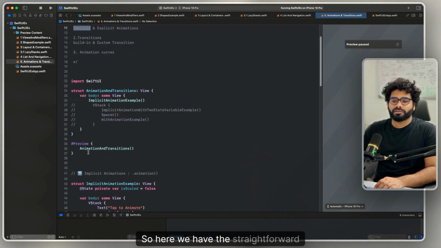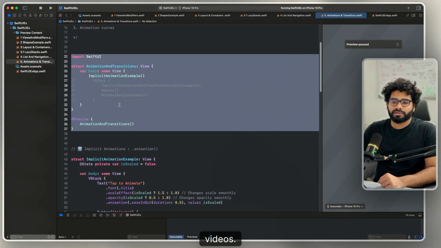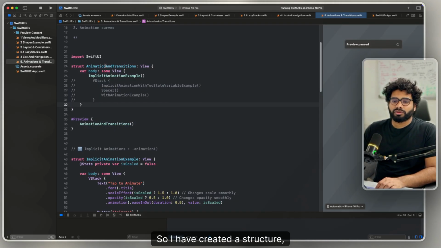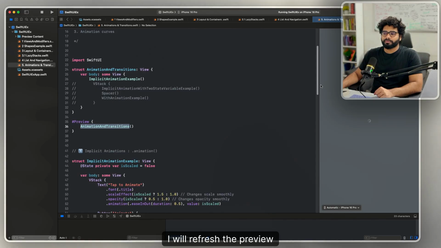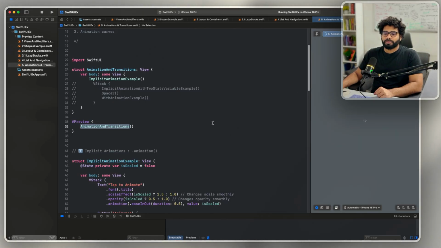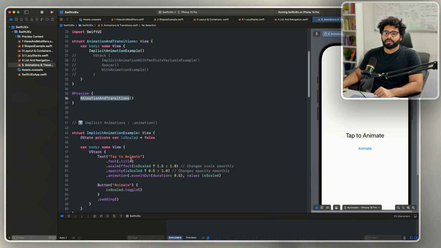Here we have the straightforward two things as we have been following in previous videos. I have created a structure, animation and transition, and I'm just calling our examples here. And this structure is called into the preview. I'll refresh the preview. And let's take a look at our first example and understand implicit animation.